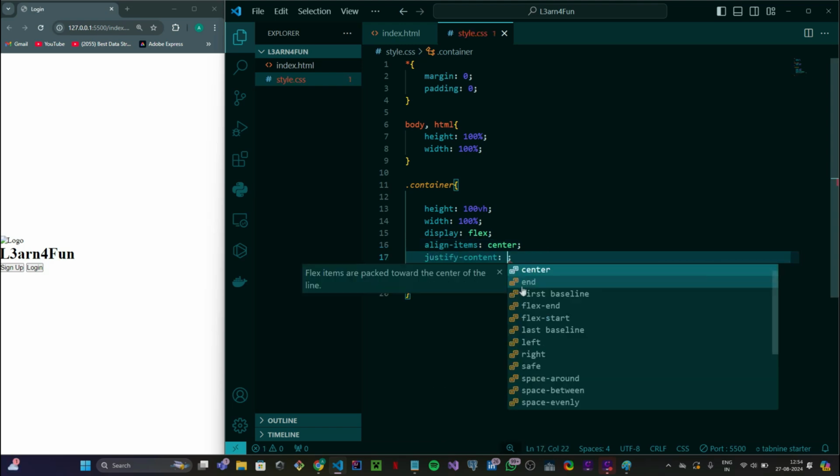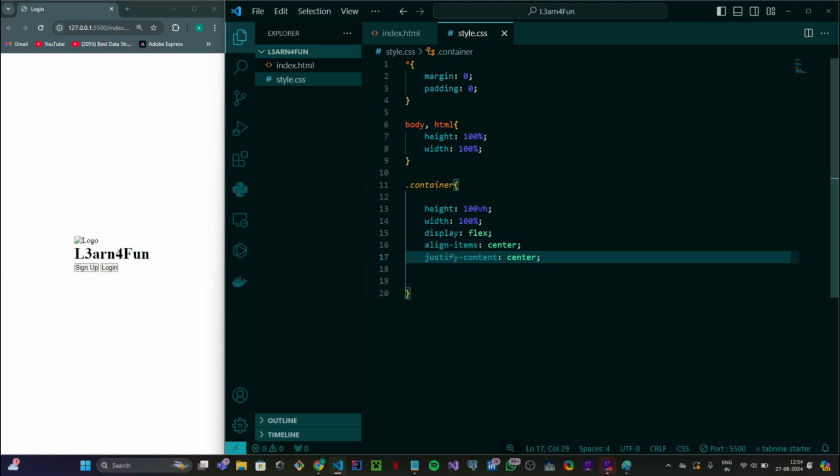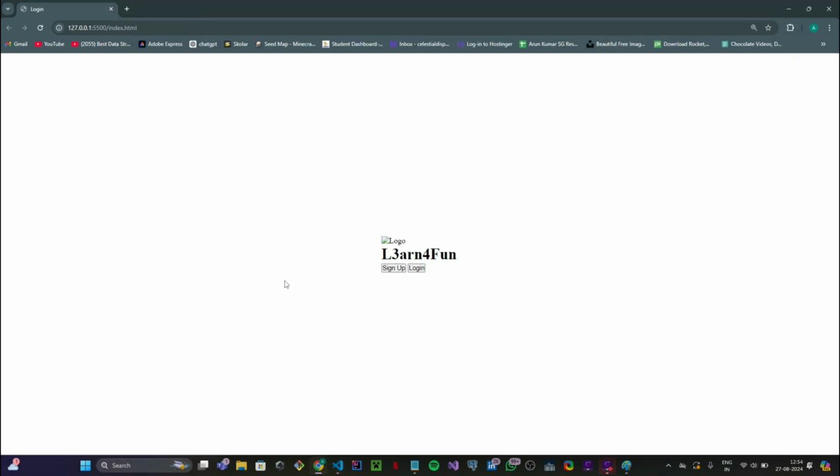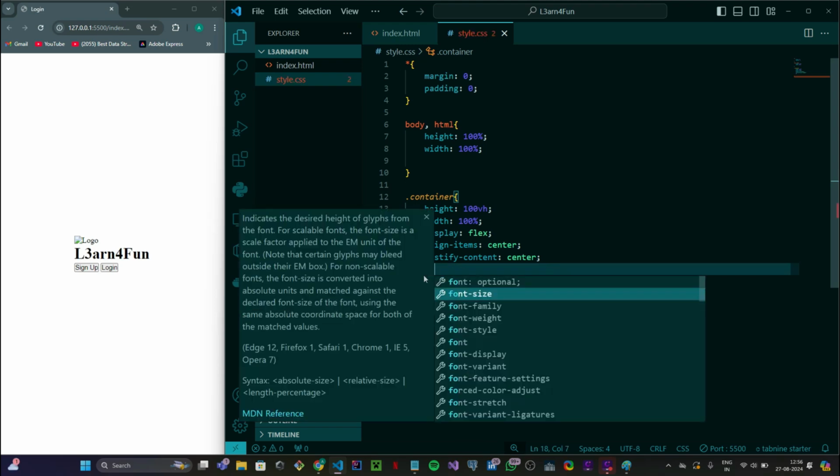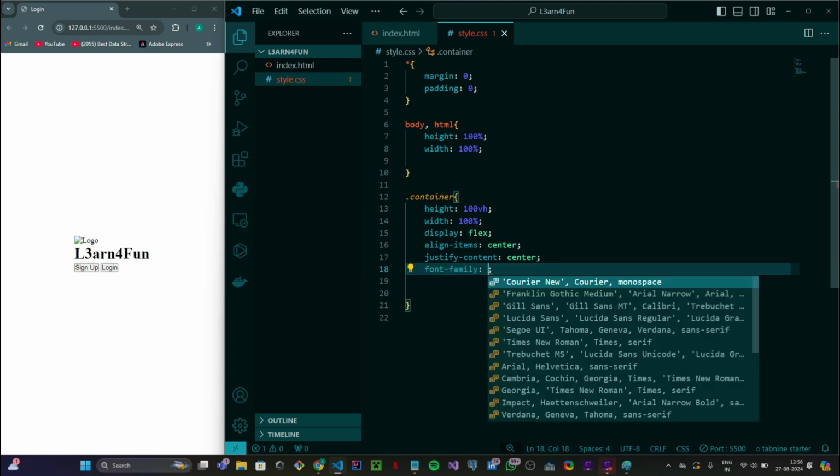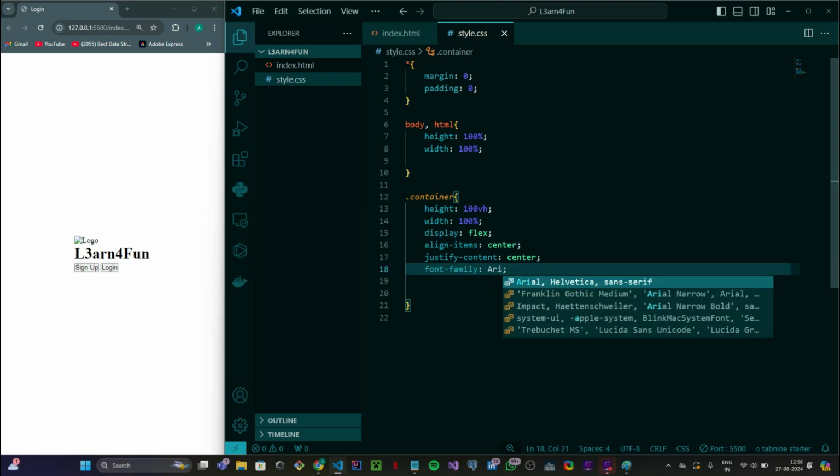Justify content center. Okay, now can you guys see? Let me maximize this. See, it's in the center, right? Okay, let's use font family of Arial, and for the second one, let's just use this only.